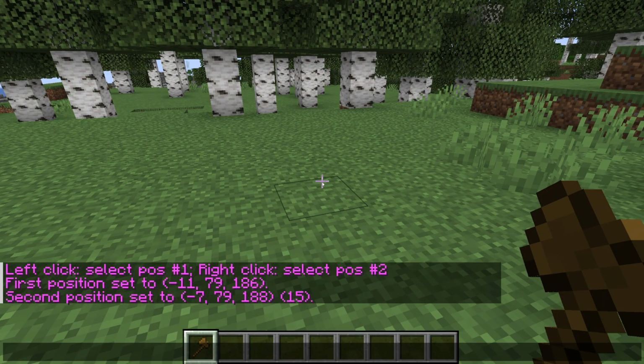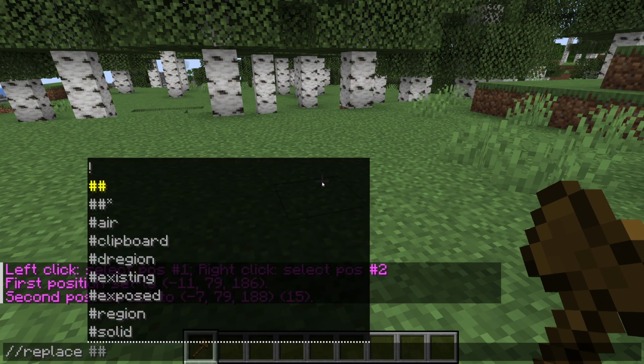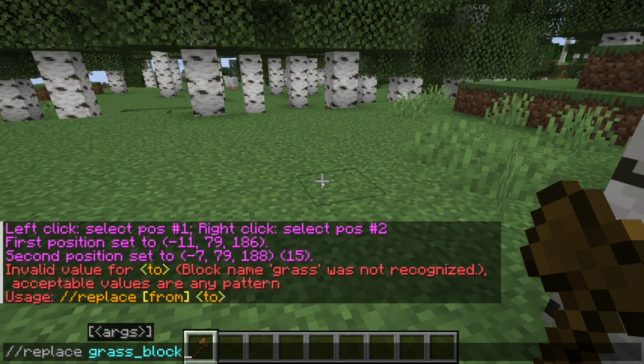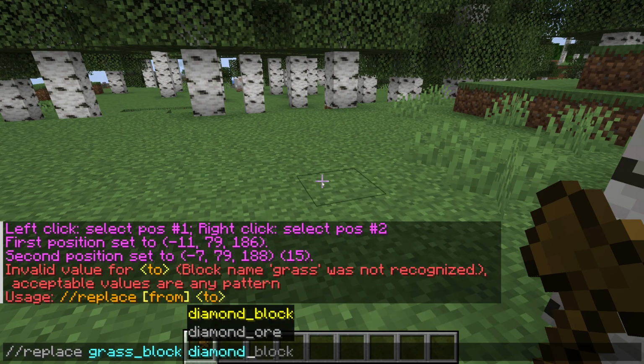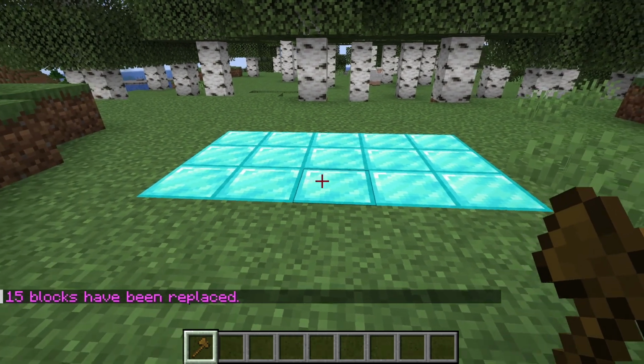Then you can open up the chat, type in // and you could type in replace. Type in the block you're replacing. Then type in what you want to replace it with. In this case, I want to do it with diamond blocks like so. And as you can see, those blocks have then been replaced.